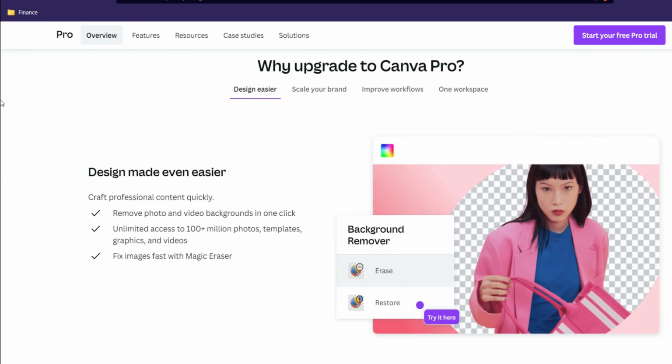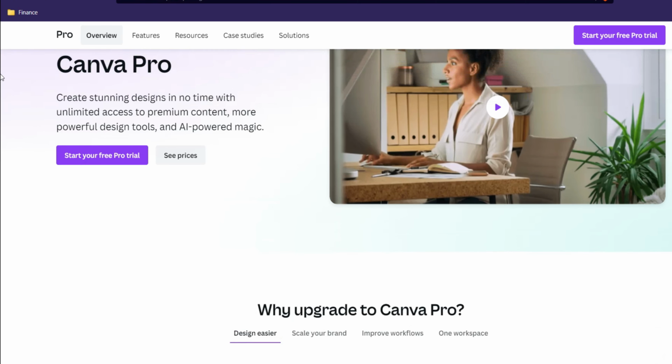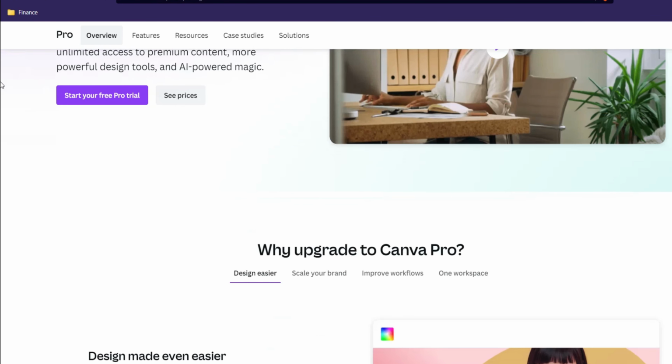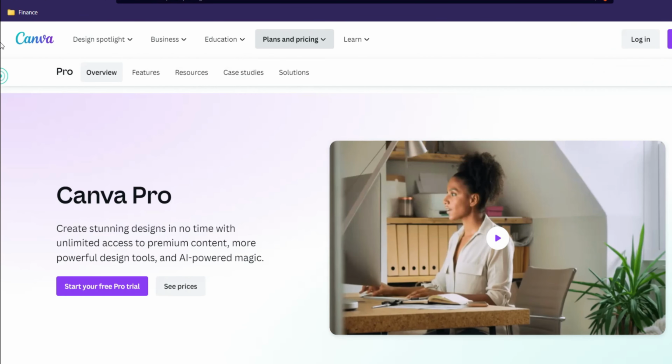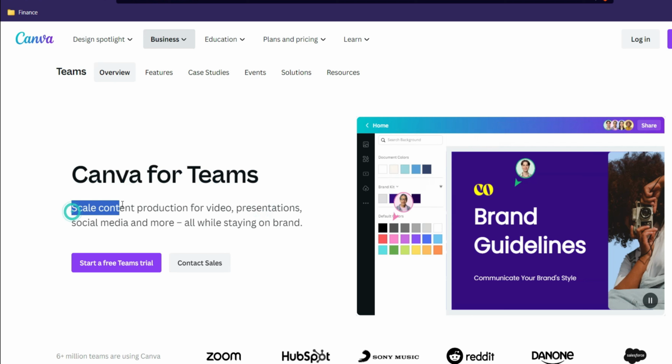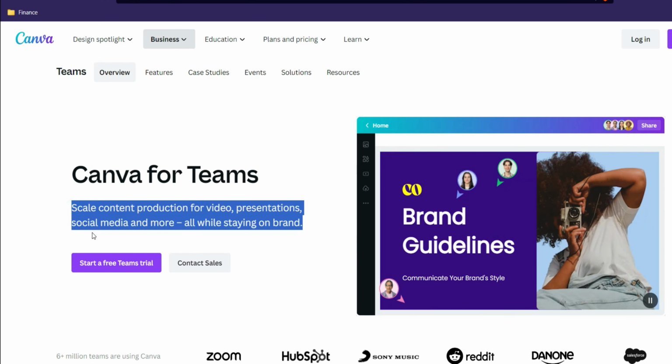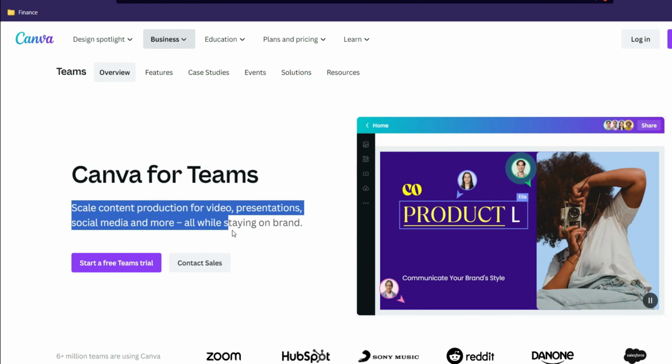But if you are a pro designer or a team, and you want to get a team plan, like you have different people who would like to work with you and you want to see or access their designs, then Canva for Teams will be the best option for you. You can see it lets you scale content production for video, presentations, social media, and many more, all while staying on brand. You can see this is actually amazing.